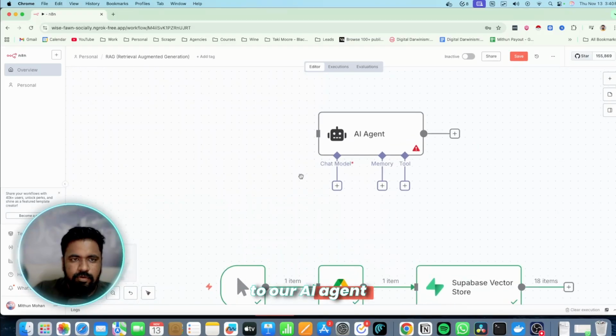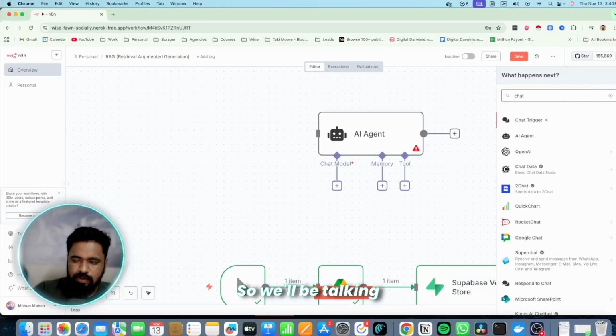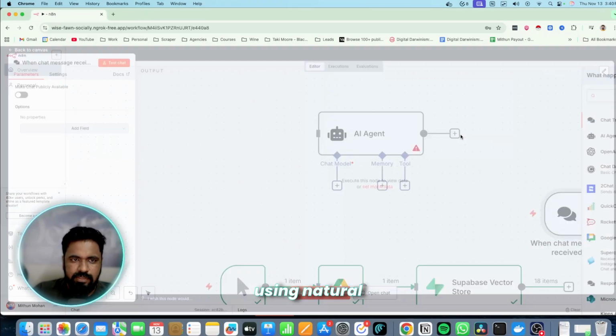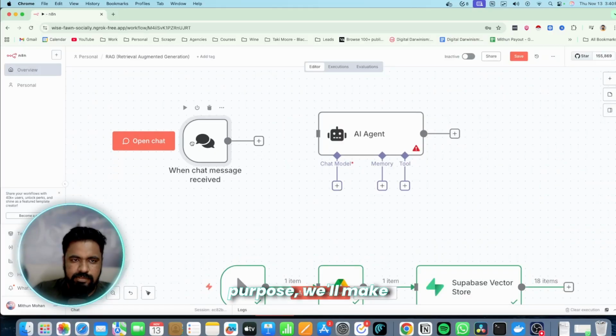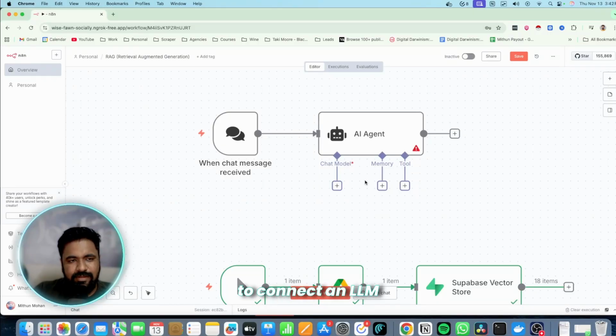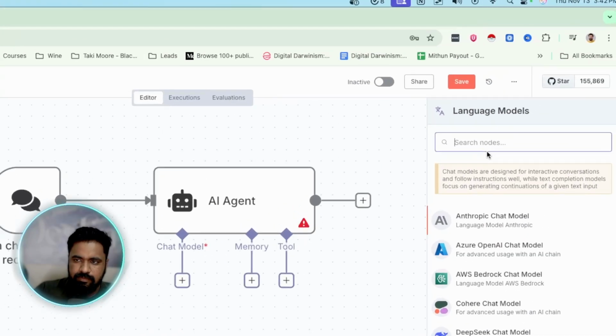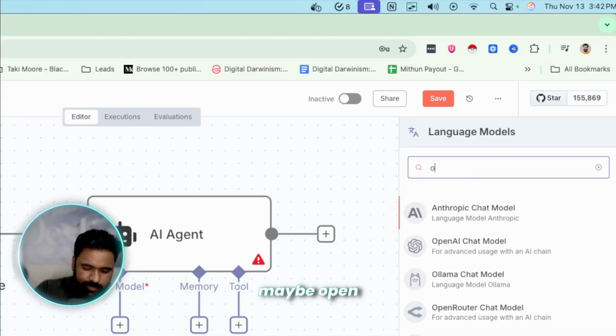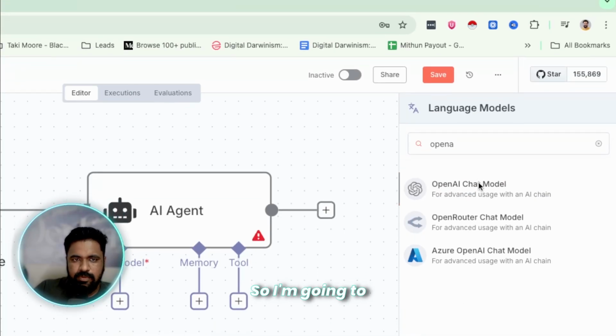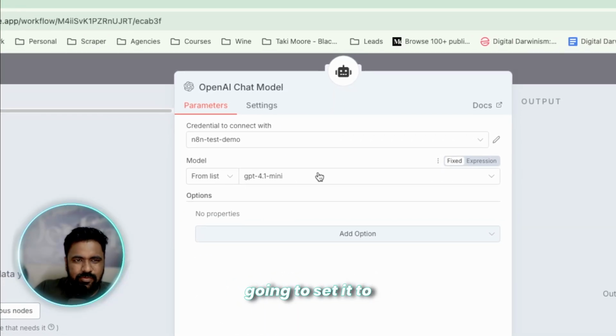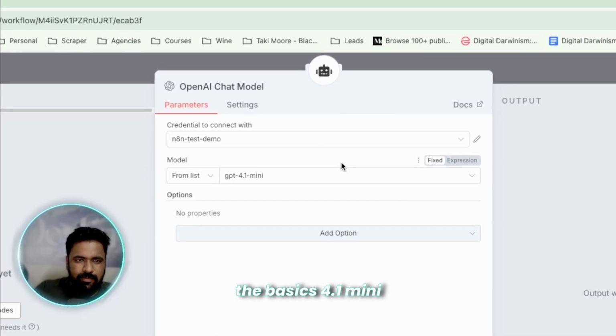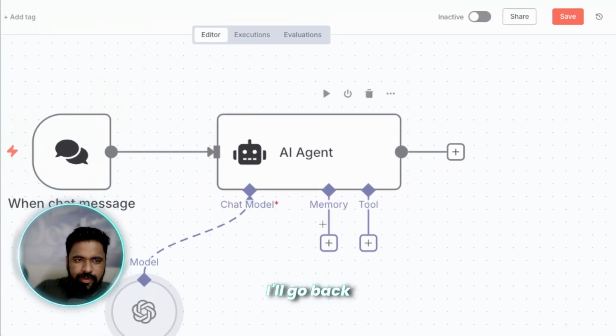So in order to talk to our AI agent here, we'll need a chat trigger. So we'll be talking to the vector DB using natural language. And for that purpose, we'll make use of the chat trigger node. So I'm connecting this to the AI agent. So next we'll have to connect an LLM for our AI agent. Let's click here. For this, I can use maybe the OpenAI chat model. So I'm going to select that and I'm going to set it to GPT-4.1 mini for now. And I'll go back to the canvas.